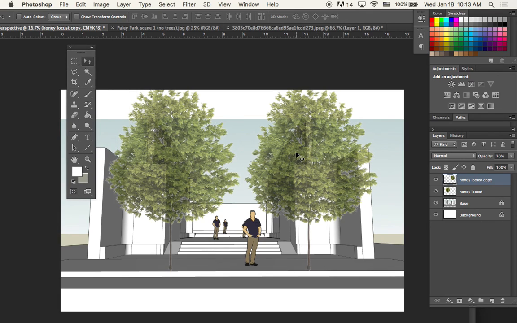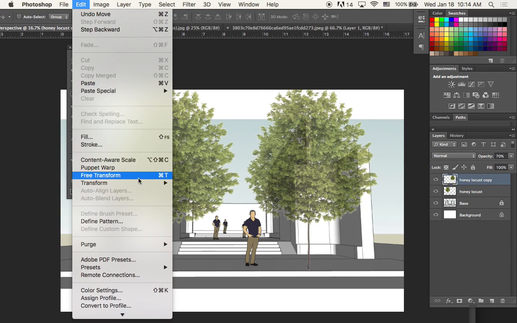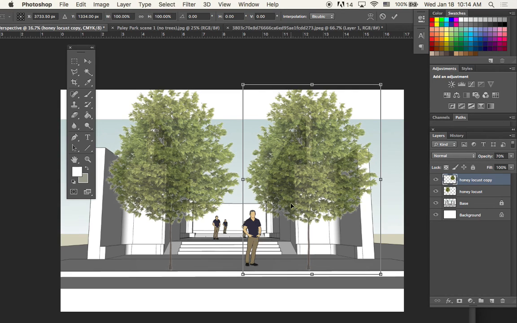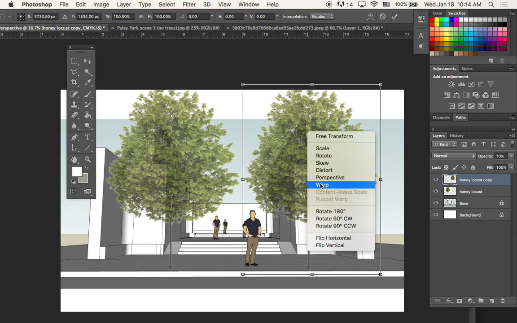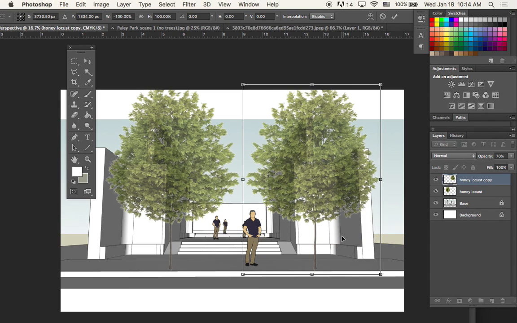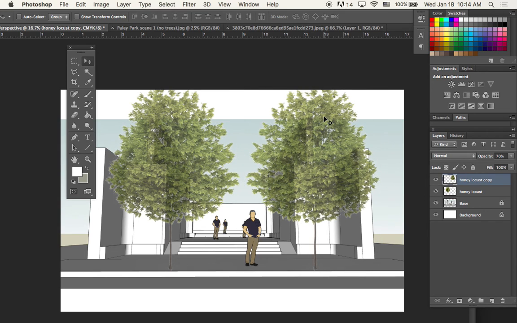But just to give it an illusion that you didn't copy all of the trees on your site, you can go back to Free Transform, or Command T or Control T on your keyboard. And when that bounding box shows, you can right click and scroll down to Flip Horizontal. What that does is it just mirrors it. Okay, and you can go in with your eraser if you'd like and erase the areas that make it seem too obvious that you've duplicated your tree.